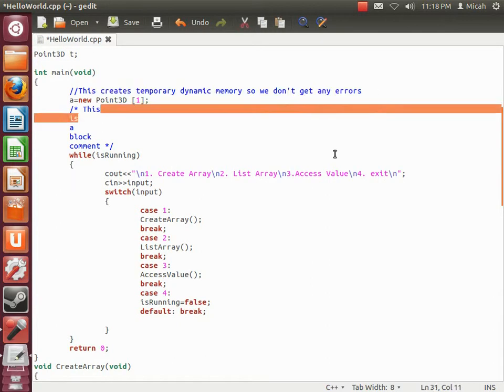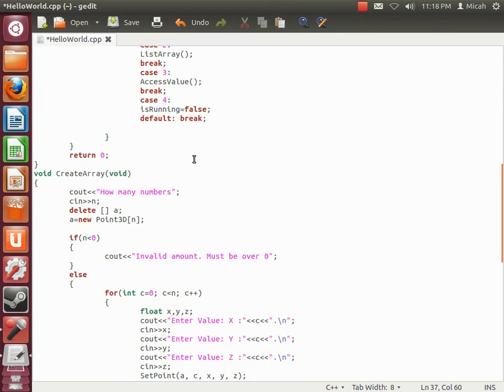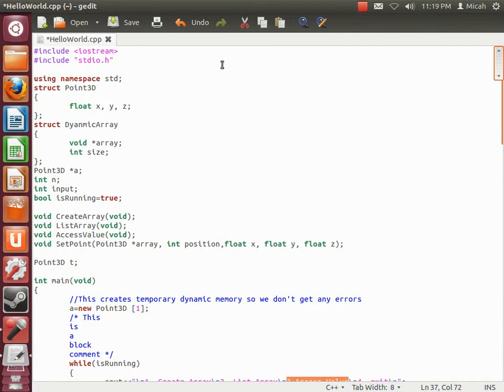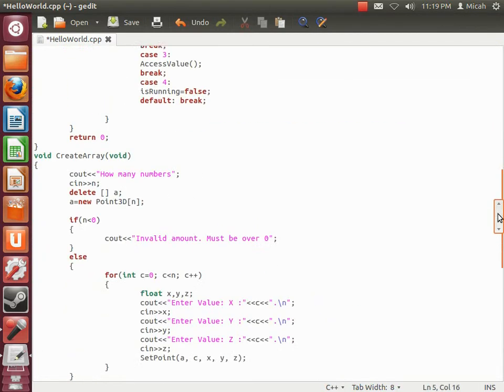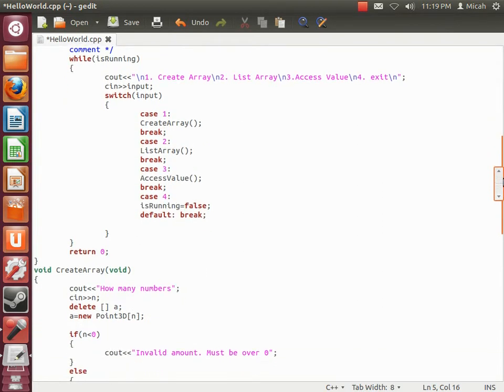Right here, this creates a, see, you already knew that, because of my amazing comments, which I don't use as much as I should. Also, let me go over something here. I changed this a little bit. This used to be average array, and now it's access value, which allows us to access a value from a point in our structure of point3D from our array that we have.